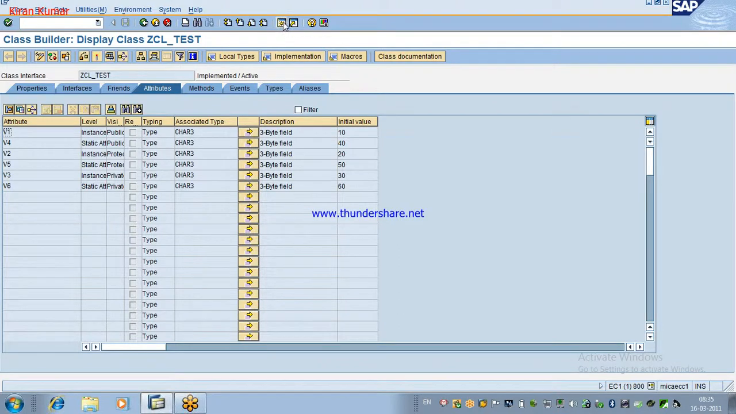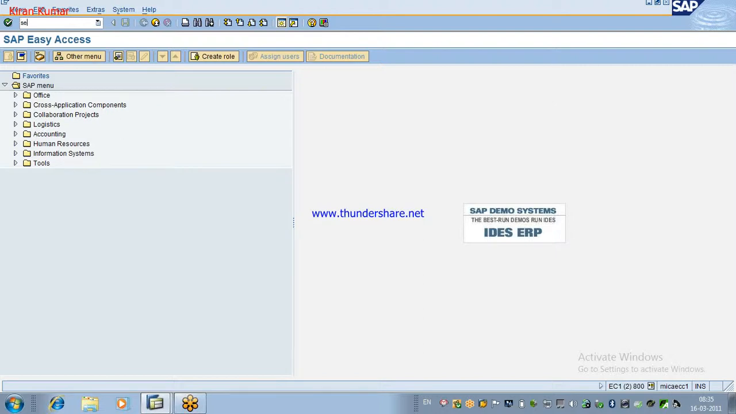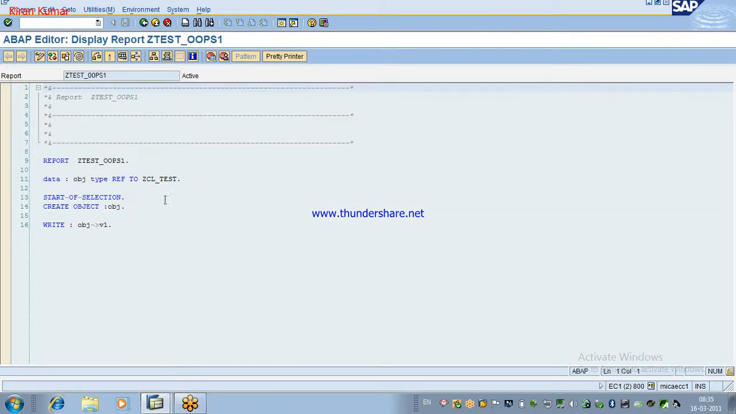Once you create a class, go to AC38 to get the objects from the class. So this is the object. This is how you can declare an object. This is called creation of the object. Create object obj. Once you create an object, you can access the components of the class. A component may be an attribute, a method, or an event.